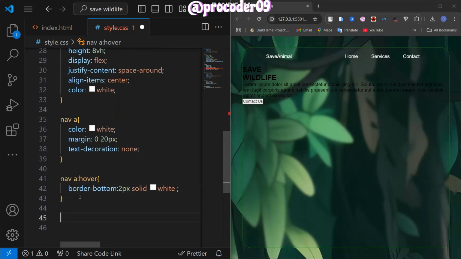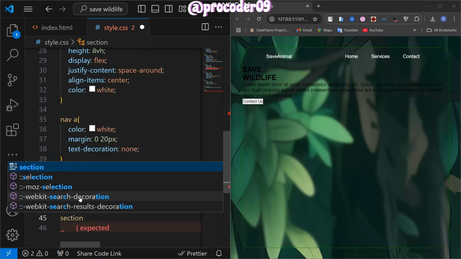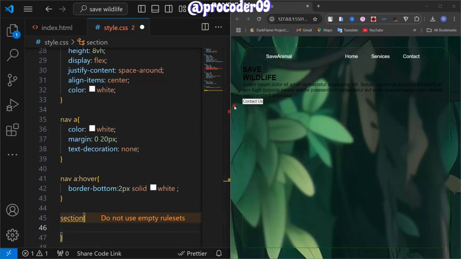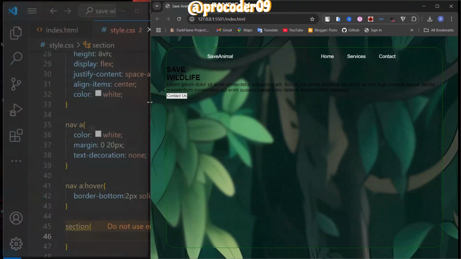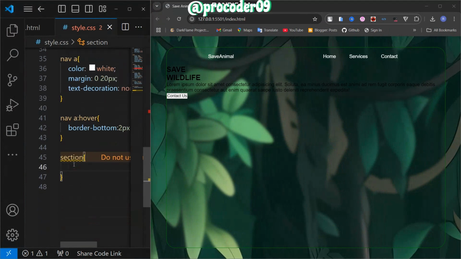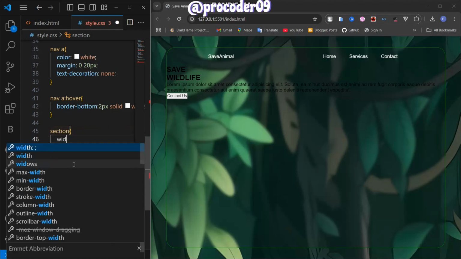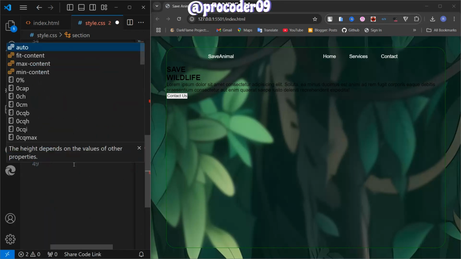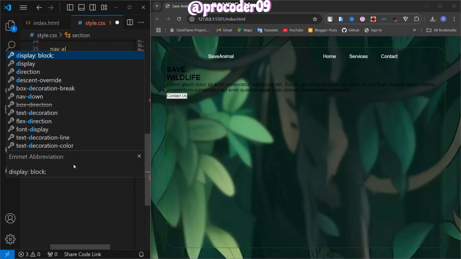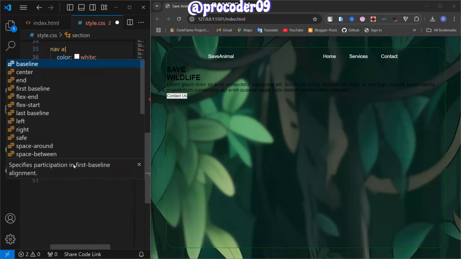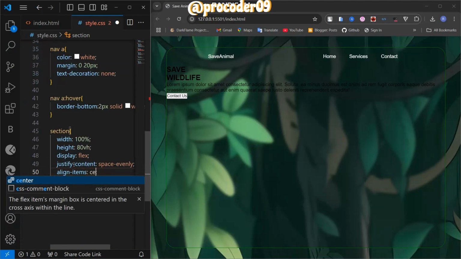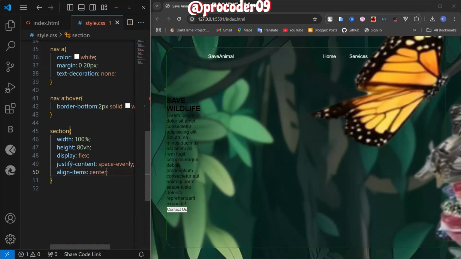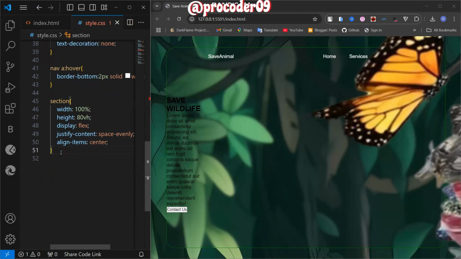Now move to this section area. Going to this section, first I'm just increasing the size so that you can see the changes. So move to this section area, where width will be 100%, height will be 80vh, that is enough, and display will be flex, justify content will be space around, and align items center. As you can see this image, we will style this image later, but first we will just style this image so that we don't get any issues regarding it.